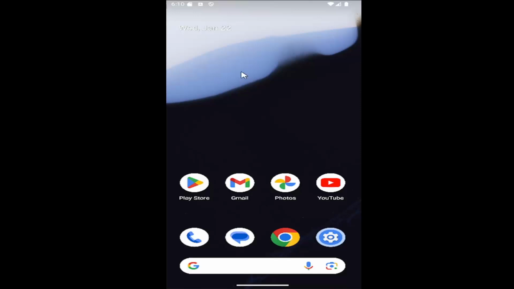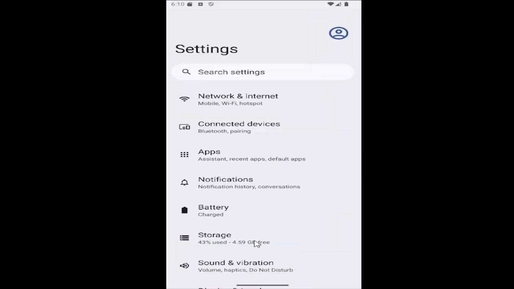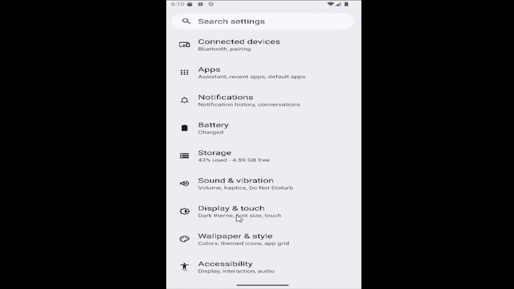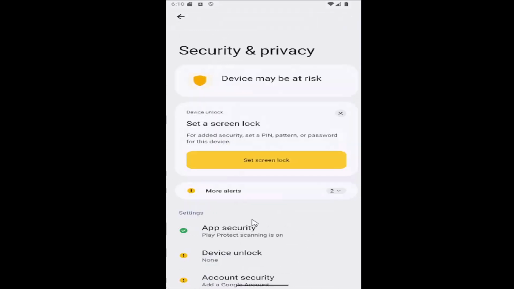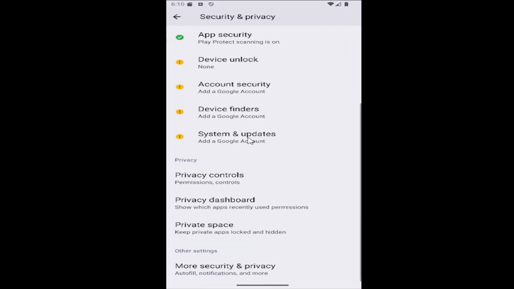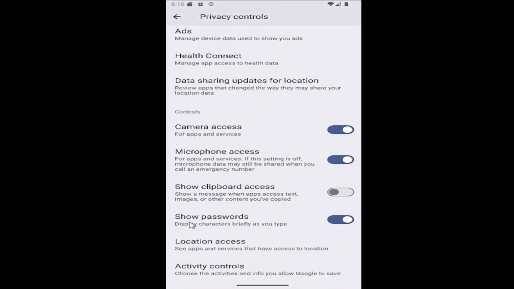So all you have to do is swipe up on your home screen and select the Settings gear button. And then you want to scroll down and select the Security and Privacy tile. And then you want to scroll down underneath Privacy, and you want to select where it says Privacy Controls. And then scroll down again underneath where it says Controls, Show Passwords, Display Characters Briefly as You Type.